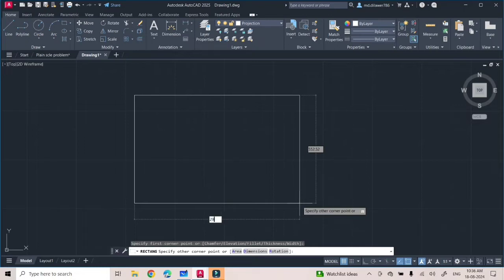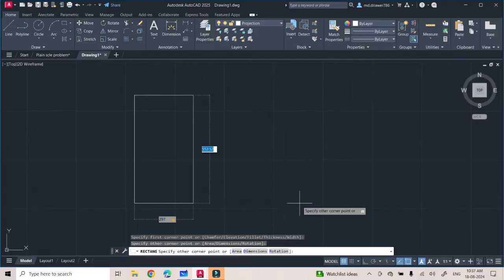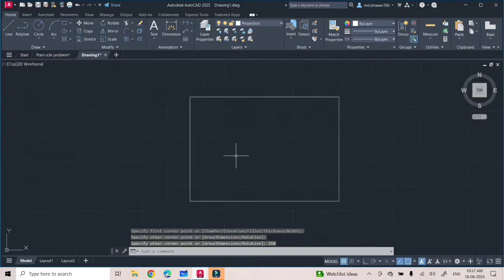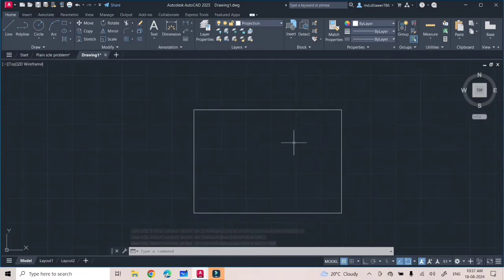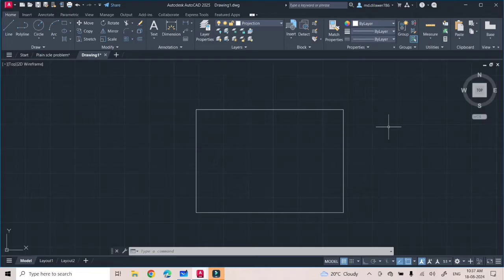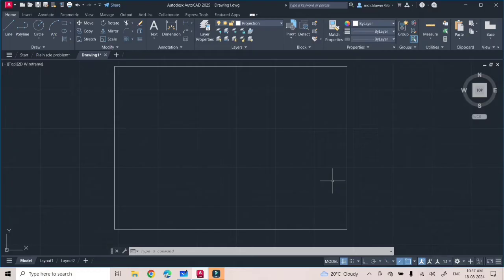So 297 in landscape manner, 297, tab. Simply you need to use tab to move to another box, another dimension, 210. So 297, 210, then enter. Okay. Then this A4 size rectangle is now drawn for you. Whatever drawing you make, you can draw only inside this box. It should not cross. Otherwise, in A4 size, while you take the printout, it won't come on your page. Some part of the drawing will be deleted, right?